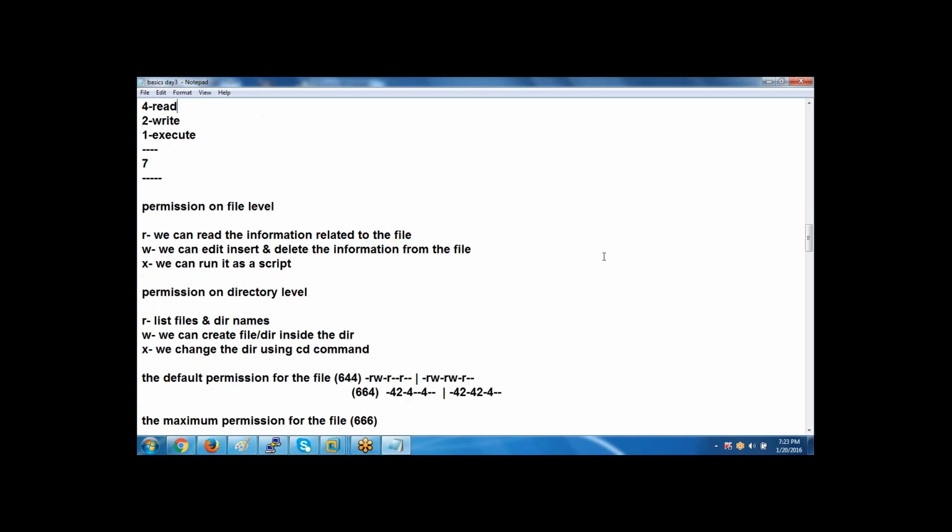And permissions on the file level. If a file has read permission, what can we do? If a file has write permission, what can we do? If a file has execute permission, what can we do? We're going to discuss. When I say the file has a read permission, we can read information related to the file. W is nothing but write. We can edit, insert and delete the information from the file. Information is nothing but data.